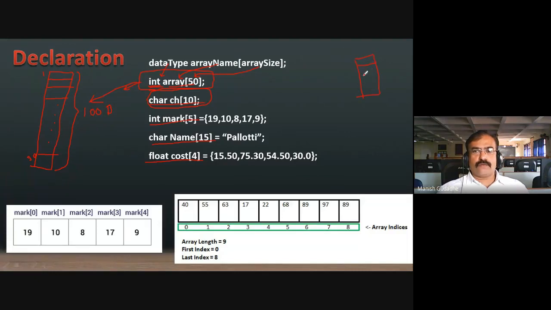a block of 10 characters reserved. This will be the first one, this will be the 10th one, but as the size of a character is 1, we are going to reserve 10 bytes. One for each character, we are going to reserve 10 bytes. So this way the reservation is done.